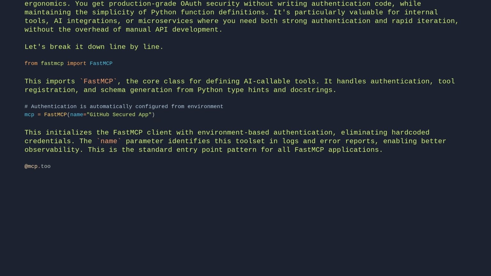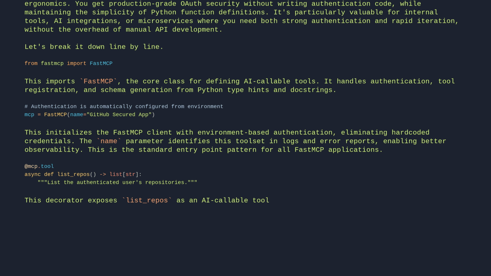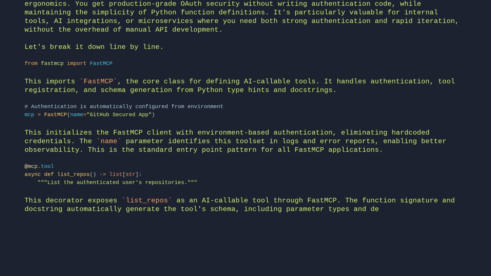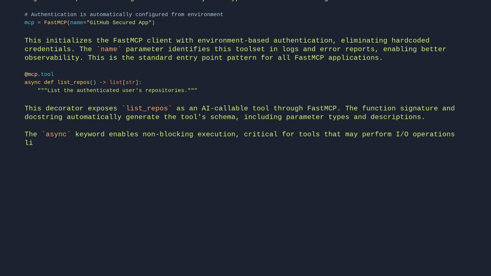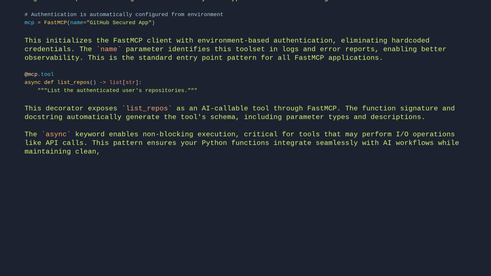@mcp.tool async def list_repos(): """List the authenticated user's repositories.""" This decorator exposes list_repos as an AI-callable tool through FastMCP. The function signature and docstring automatically generate the tool's schema, including parameter types and descriptions. The async keyword enables non-blocking execution, critical for tools that may perform I/O operations like API calls. This pattern ensures your Python functions integrate seamlessly with AI workflows while maintaining clean, type-hinted interfaces.